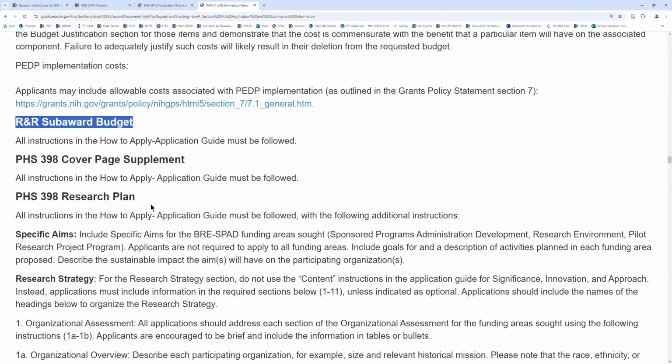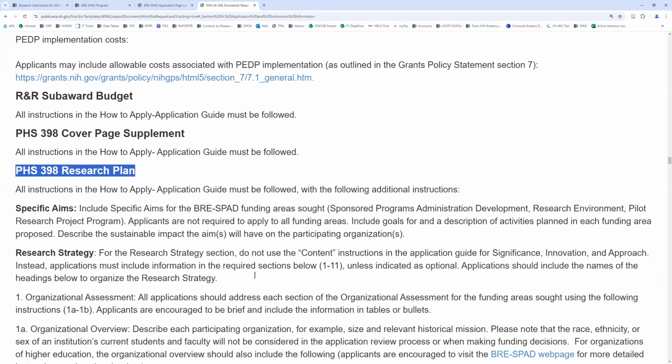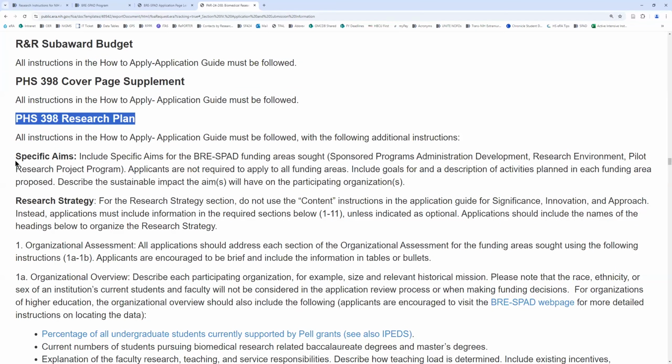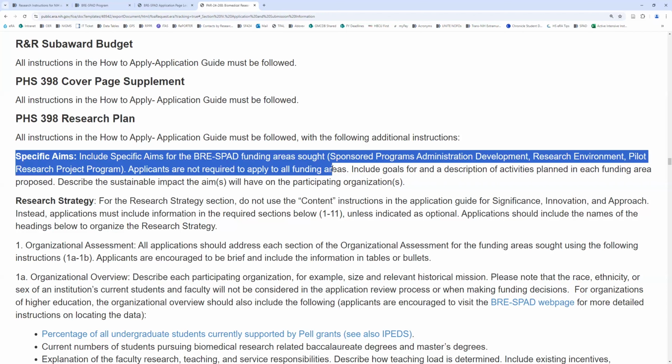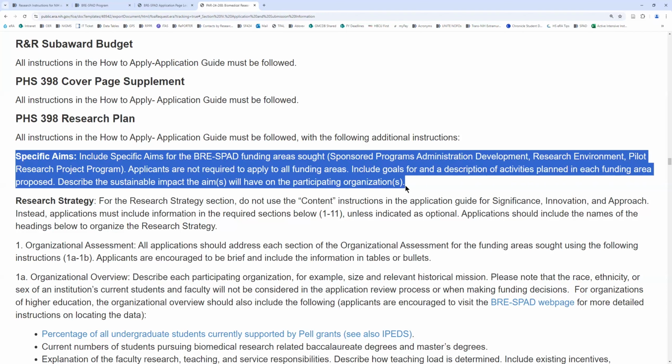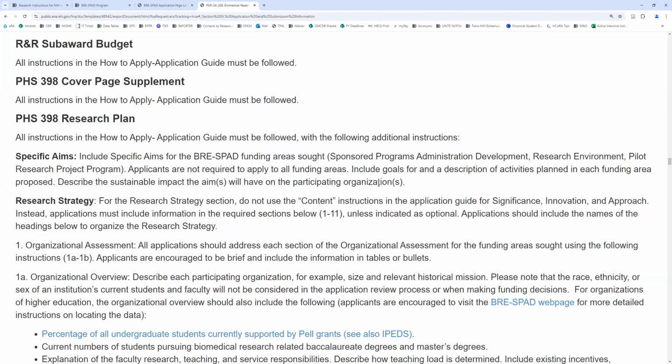Okay, moving on from budget, I'm now going to move over to the PHS 398 research plan form, which, as I mentioned in the prior segment, has a lot of the meat of your application, but certainly not everything. You saw in the previous segment that the SF 424 has directions for the specific aims, but here in the NOFO, we are asking you to give us a little bit more specific information here that is relevant to BRE-SPAD. So this is yet another example of the NOFO will have something in addition or more specific than the SF 424.